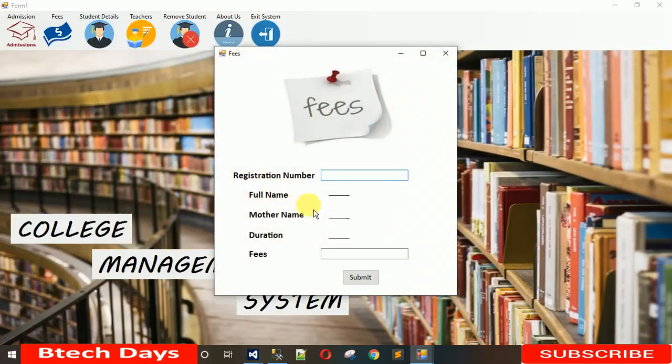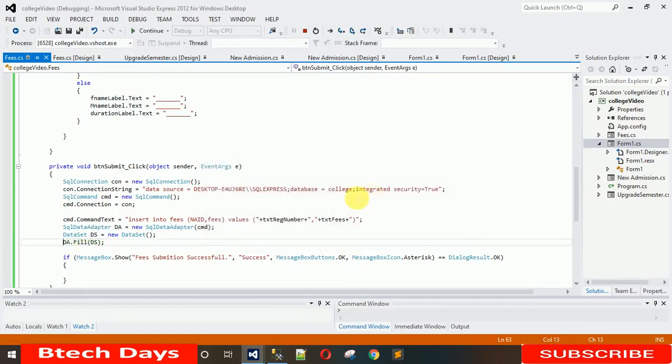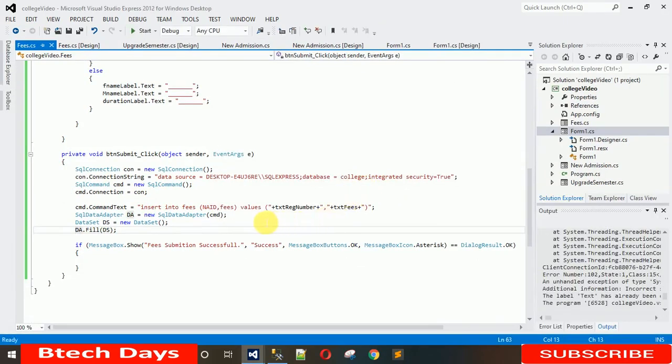Here you can see this. We have this 10 here. Hello, I want to submit 5,000. Suppose 50,000. I want to submit 50,000. And when I click on this submit, okay, we have some error. That is a SQL data client error: incorrect syntax near text. Okay, so we have some incorrect syntax near text. Let me check it out.